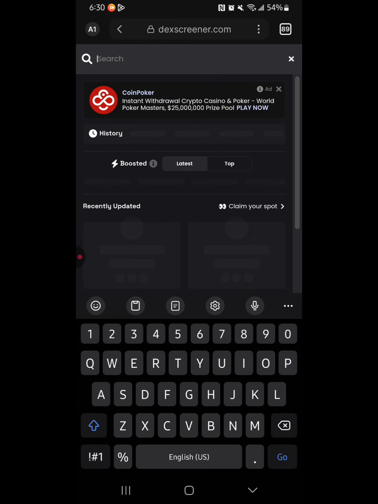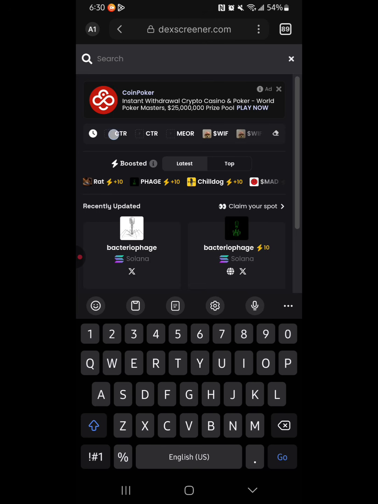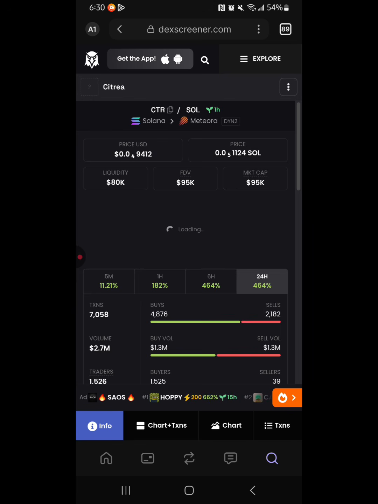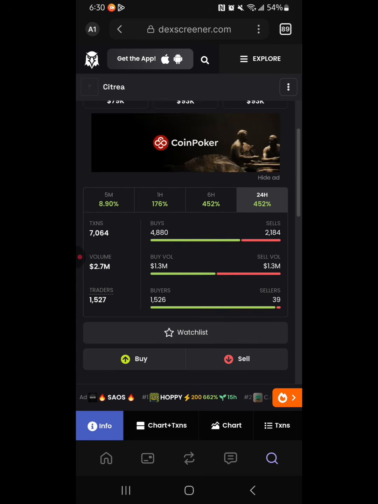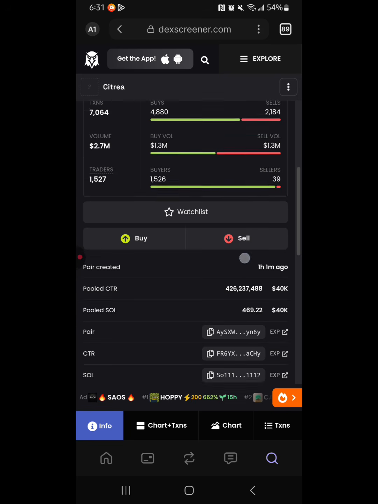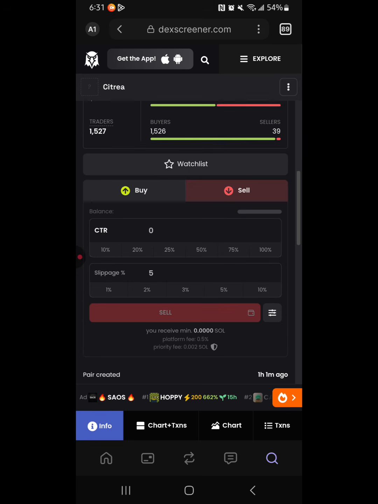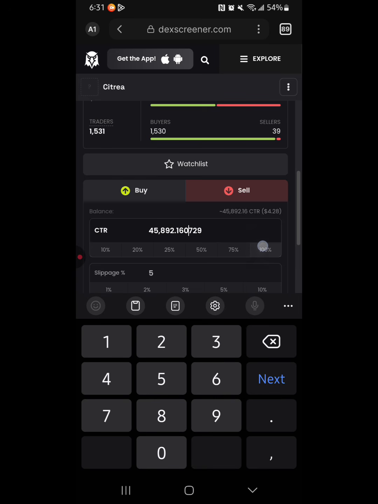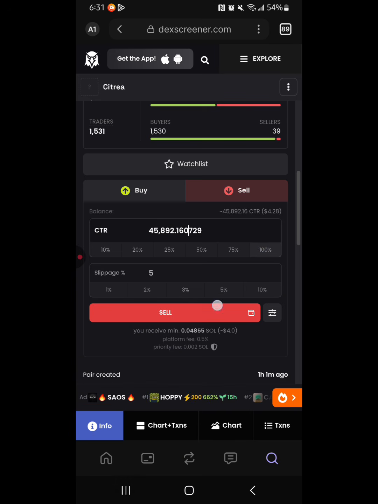But right now it is at 95,000 market cap. So that's pretty okay, due to the fact that we only had to wait for 1 hour or thereabout, and it was all good for us during the course of the waiting. So we should sell the entire 45,892, and that should go through within few minutes. And that's pretty much it.